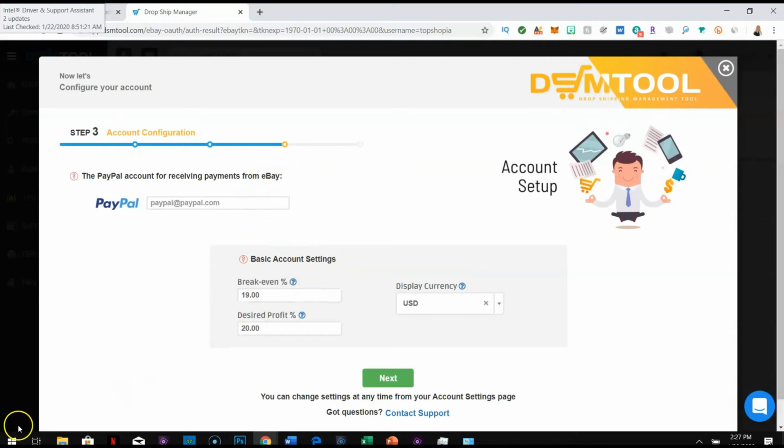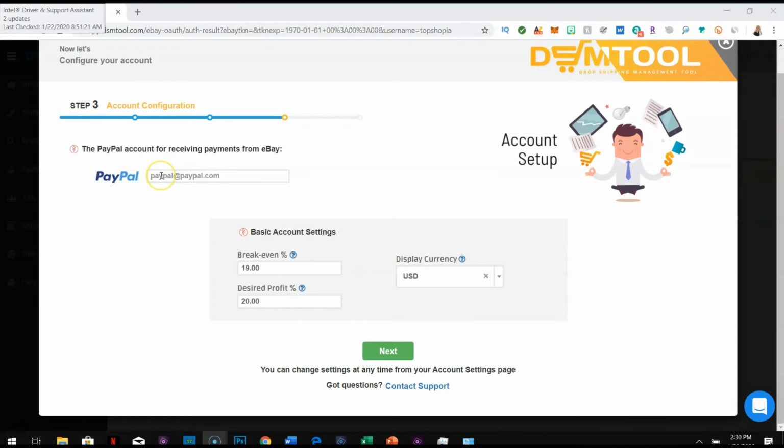Okay, so one of the questions it's asked for is your PayPal setup. What we're doing here is linking our PayPal to DSM tool. So you want to just put in your PayPal address in this little box here, and then the break even and desired profit, we'll talk about that in another video. Just leave that the same by default, and then you're going to click next. I'm going to pause the video so you don't see my PayPal account, and then I'm going to click next.